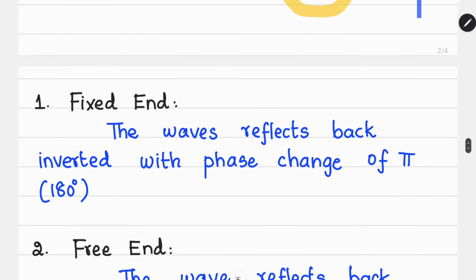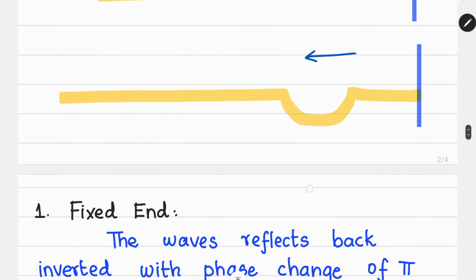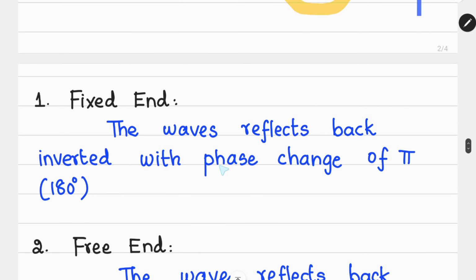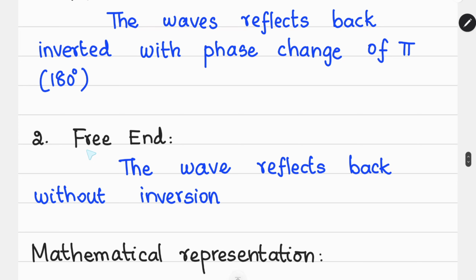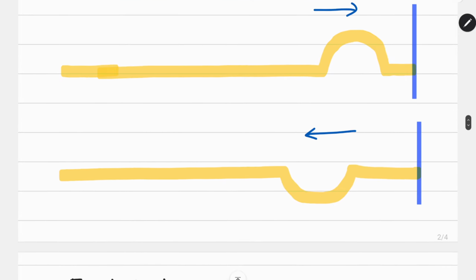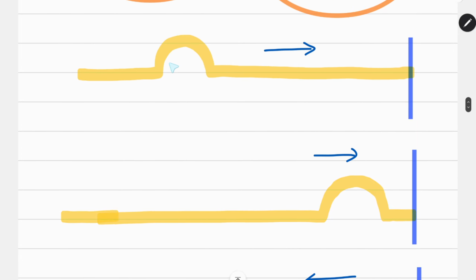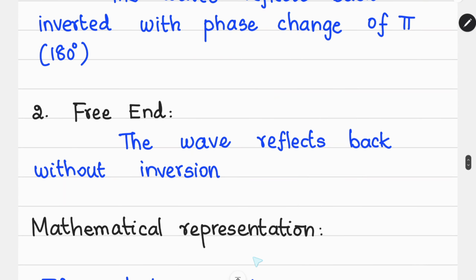So the first kind, fixed end: the wave which reflects back after hitting the wall will have a phase change of pi. The wave differs by a phase change of 180 degrees after hitting a rigid wall. Another type is free end, where the wave reflects back without inversion. In free end, there will be no change in phase when the wave returns back.